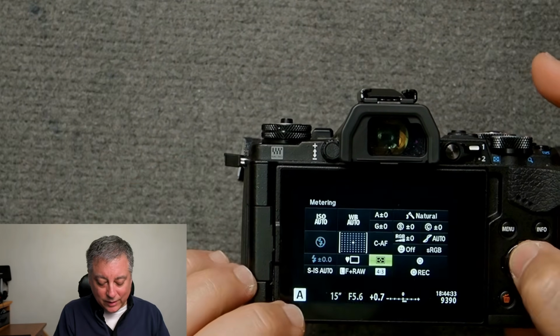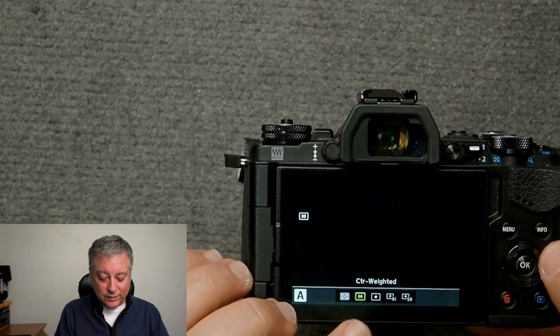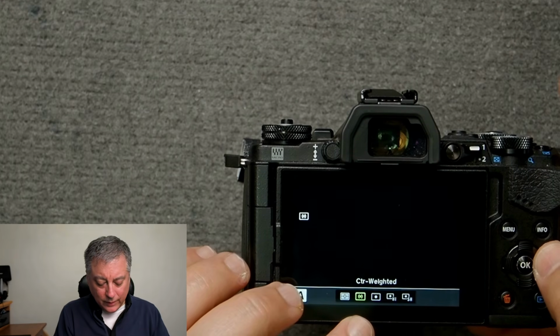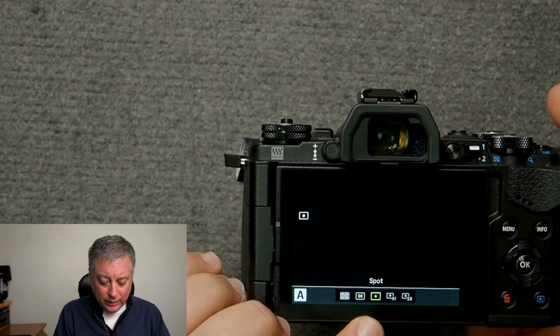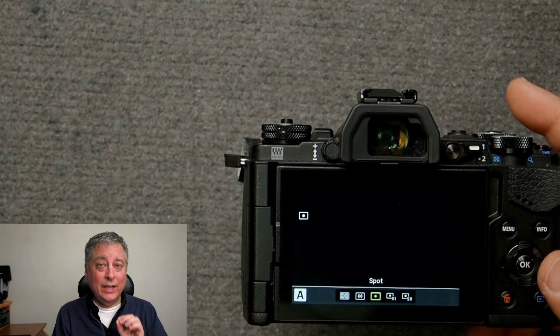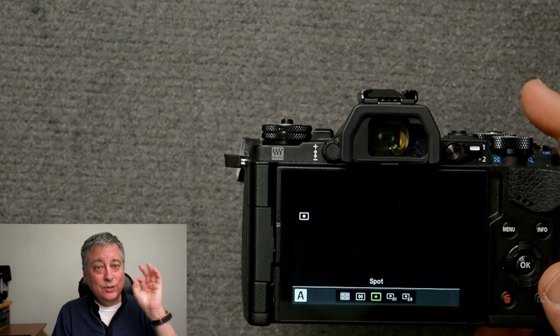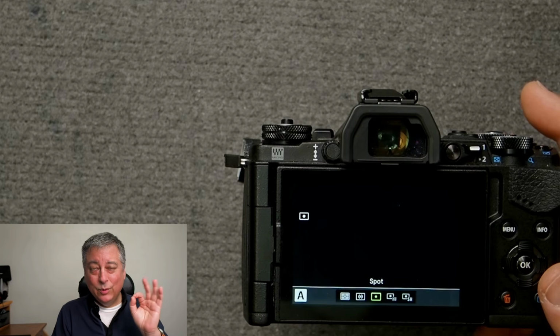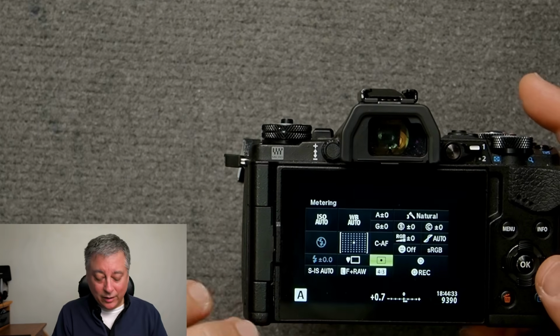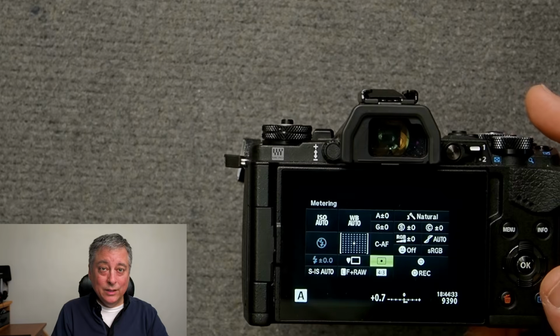Now there are some other settings here for metering, like center weighted. I don't use that much anymore. And then there's spot, which can be very, very handy if you want to meter a very small area. I think this measures about 3 or 4, maybe 5% of the center area or wherever your focus point is in the screen.